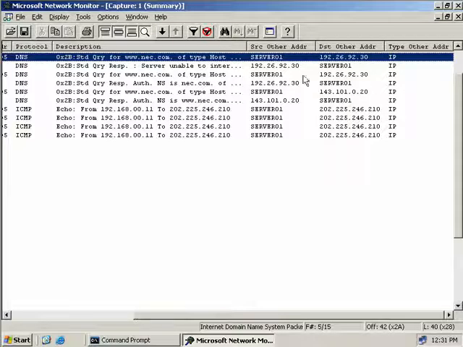Now the first one over here in the source address list is my DNS server that sent out a query for the IP address of NEC's website. Now as my DNS server already knew the IP address of the .com servers, we found that a minute ago when we pinged yahoo.com, it's pretty safe to assume that this IP address here is one of those servers.